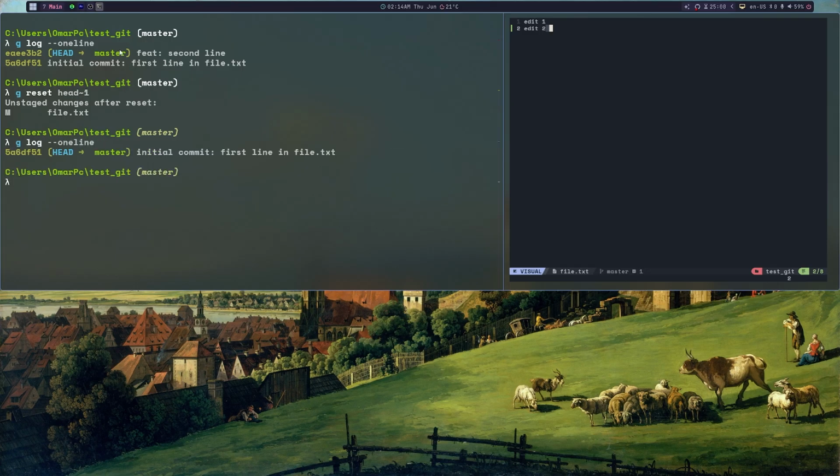See, now the head moved with the master branch. The head took the master branch with it. It's more aggressive. This is attempting to rewrite the history, which is bad. You have to know what you're doing. If you are playing with history like this, you're rolling back the things.